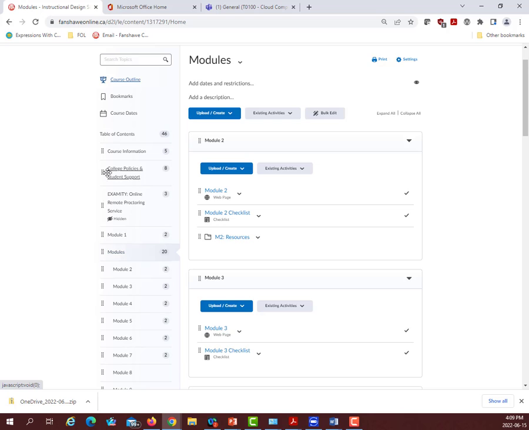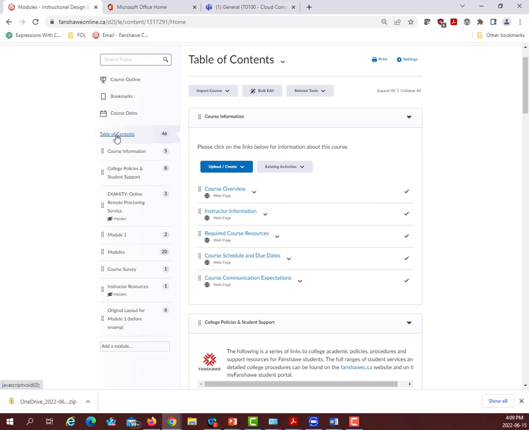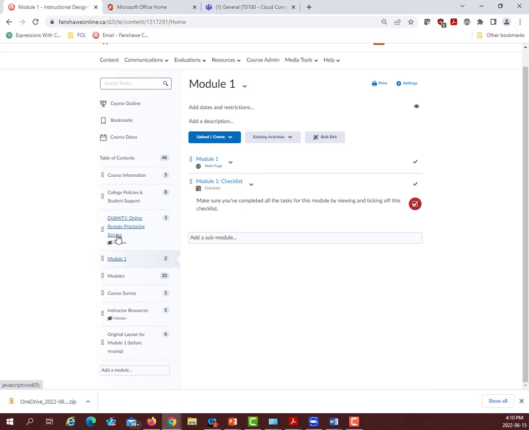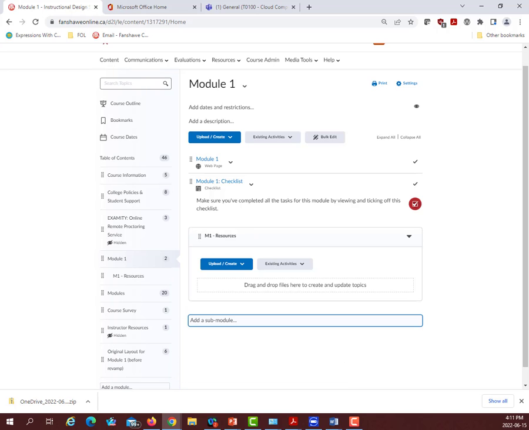For now, let's click on the table of contents to refresh the page. Here you will notice that Module 1 is now an independent folder within the table of contents. Next, click into Module 1. Here you'll notice that the QM Blueprint has a Module 1 webpage ready for the instructor to develop content within, and a Module 1 checklist. What you'll need to do next is add a submodule and call it M1 Resources. Hit the Enter key. This completes step number 2.